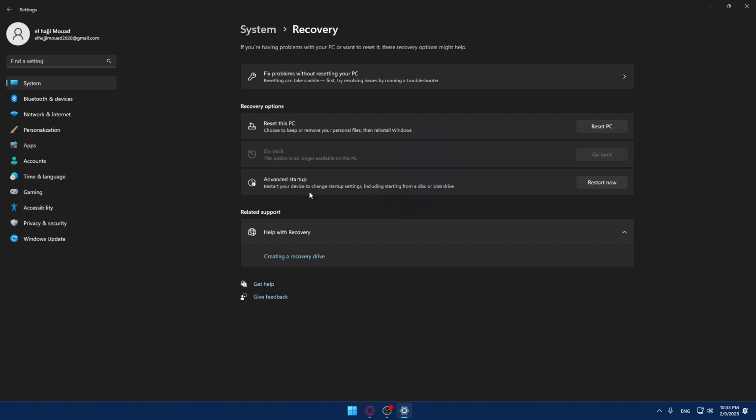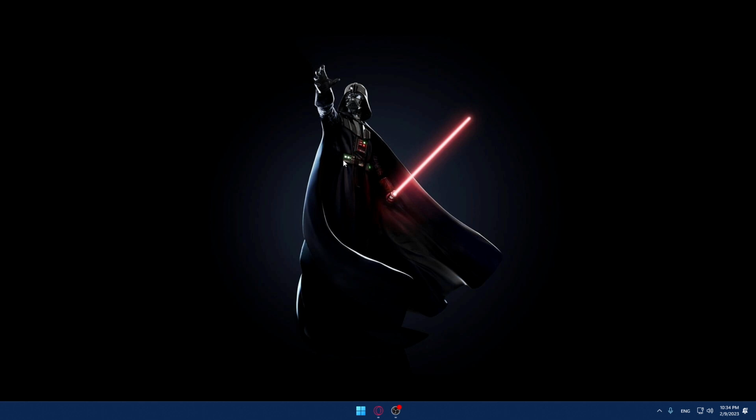This will restart your device to change startup settings, including startup from a disk or USB drive. That means it will open your BIOS and boot into it. So this will be it for this tutorial.